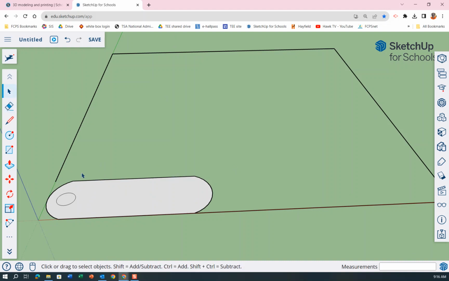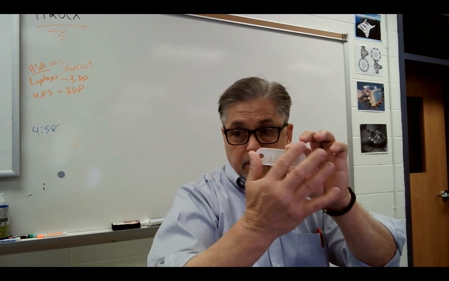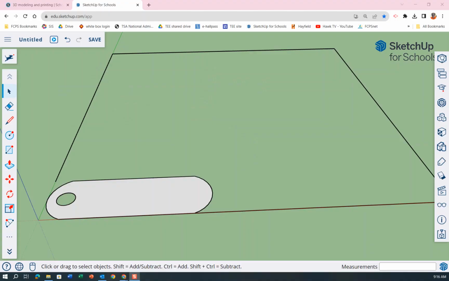Spacebar for select. I'm pressing the center part of that hole and hitting the delete key. There, it's starting to look exactly like that keychain shape, what we want. It's got all the basic features of our first layer. Remember, everything's built upon that first layer, so you've got to get the first layer right. If you don't, nothing else is going to work when you build on top of that.